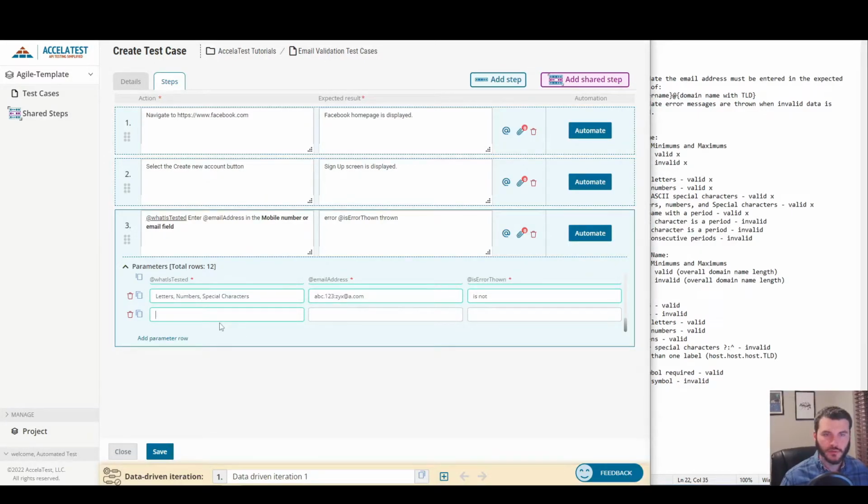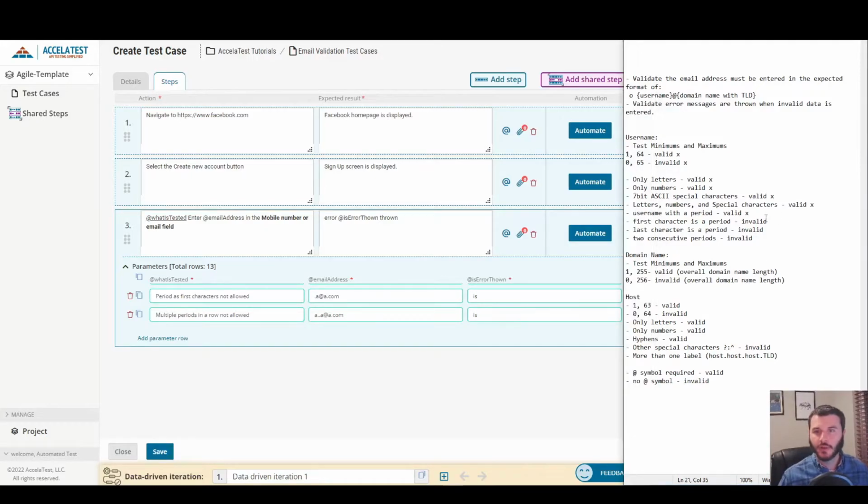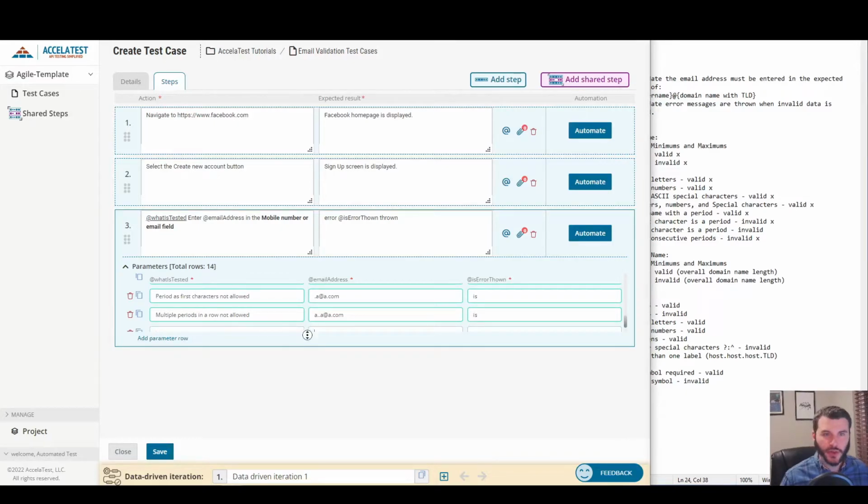So first character, period as the first character shouldn't be allowed, so period a at a.com, expecting an error. In this case we have a period a at a.com. We should see an error thrown. So we've done first period or first character, 2 consecutive periods, and then we'll do the last character next.